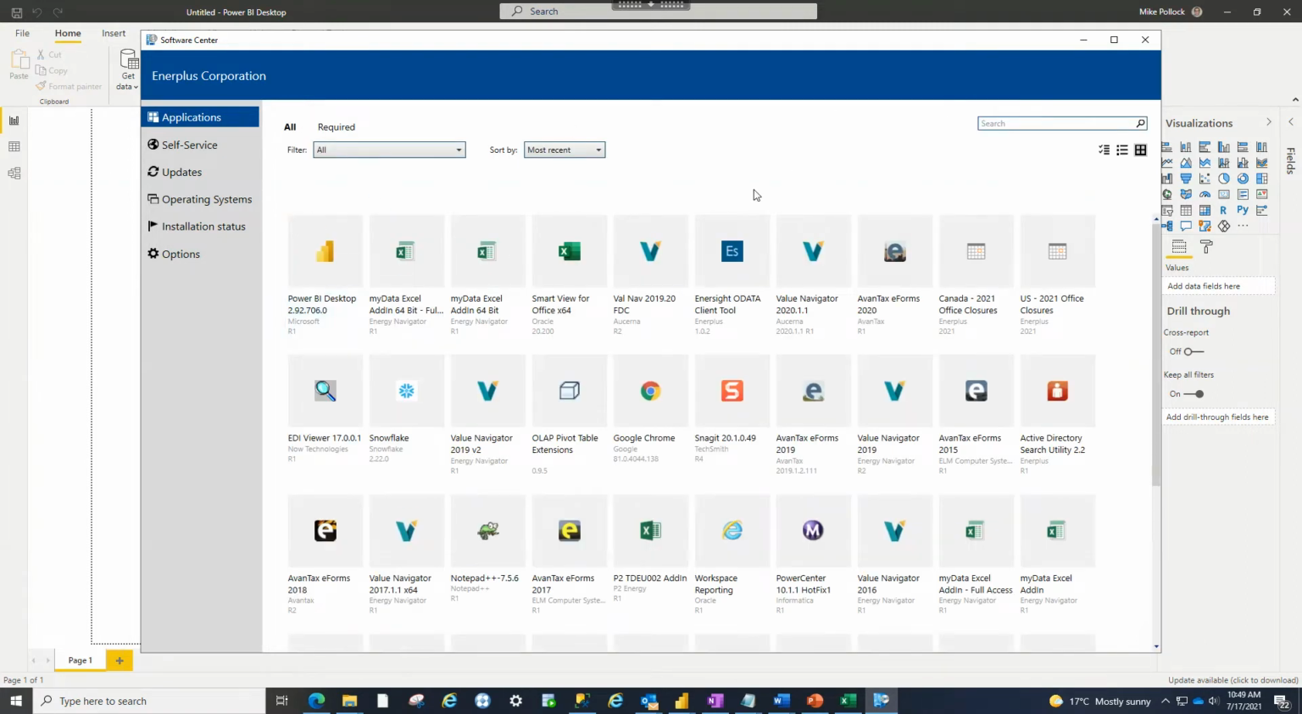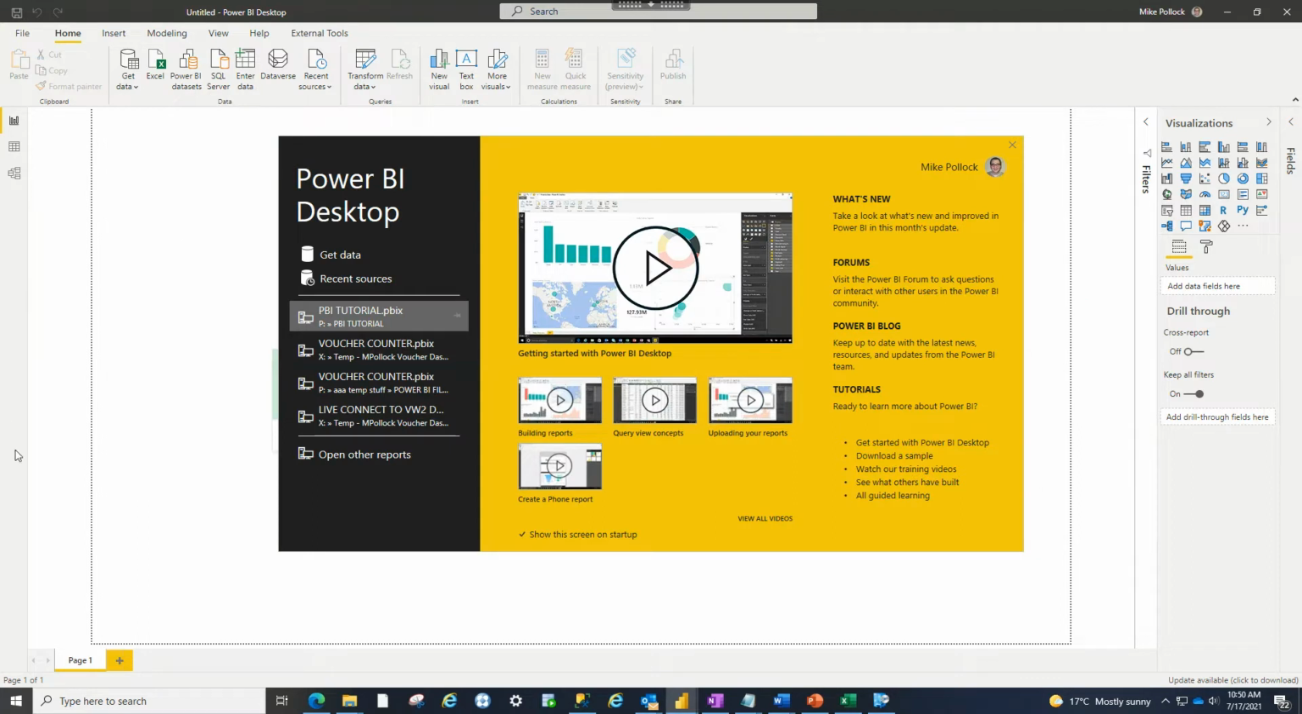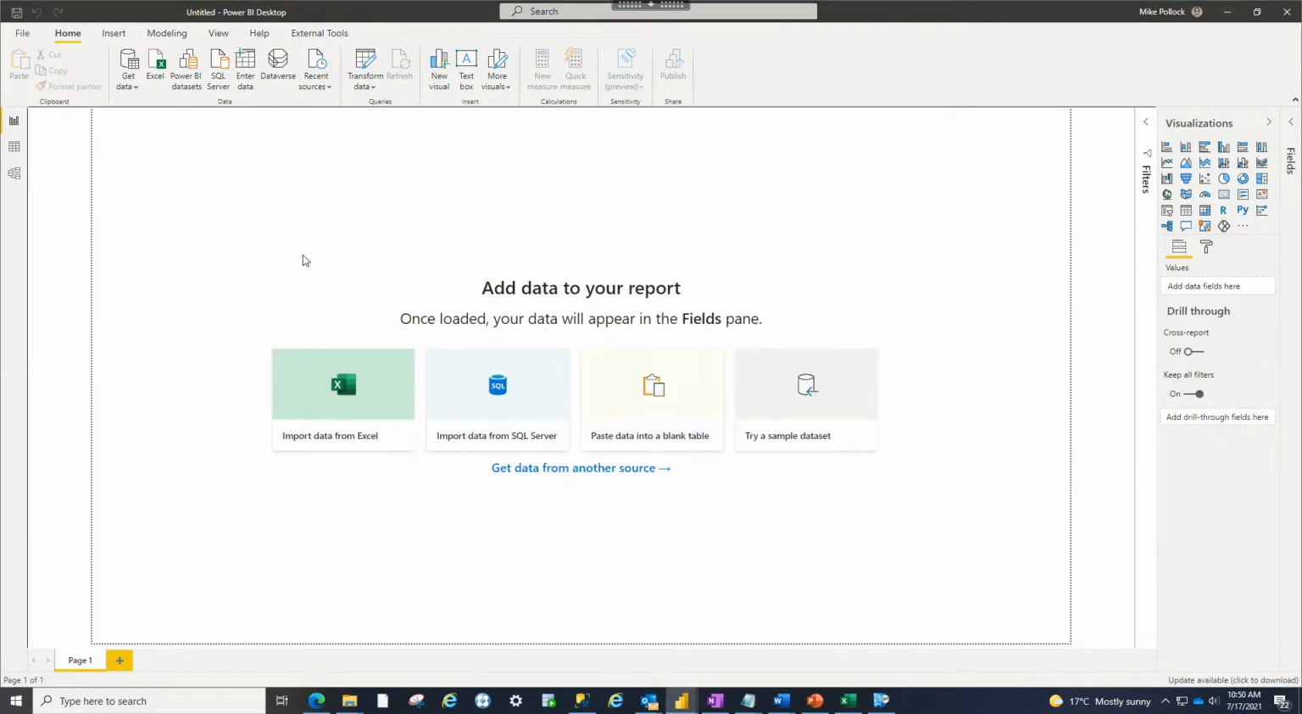So once you've got it installed, open it up, and when you open up a blank Power BI document, this is what you'll see. This little yellow page will open up, and it's no different than one you see when you open up Excel or Word. But you can just click X, and I'll show you some of the places that you need to know in a blank document.